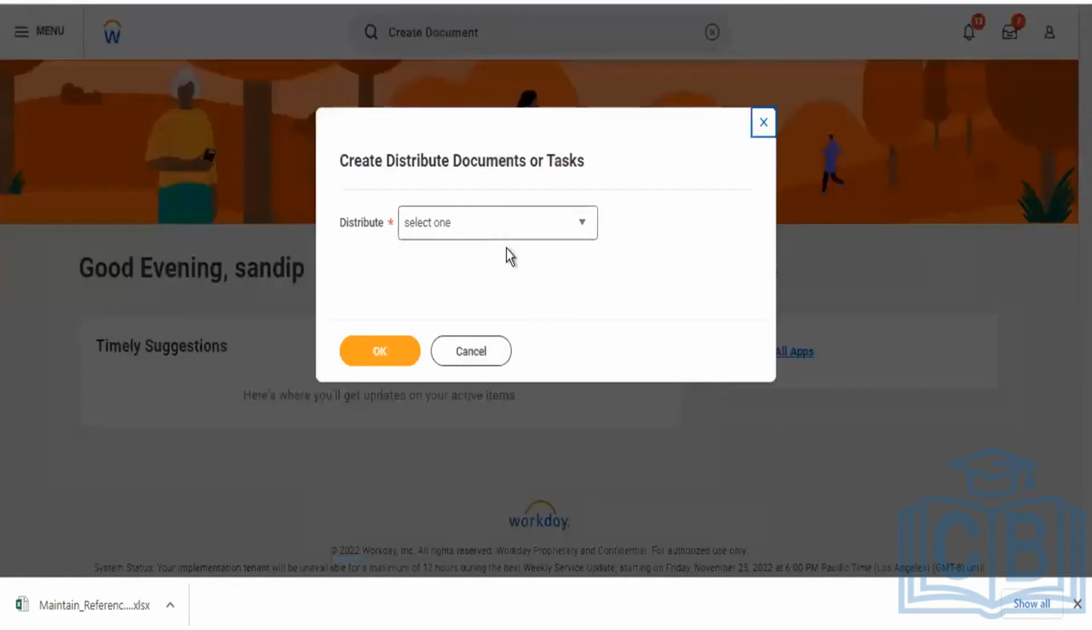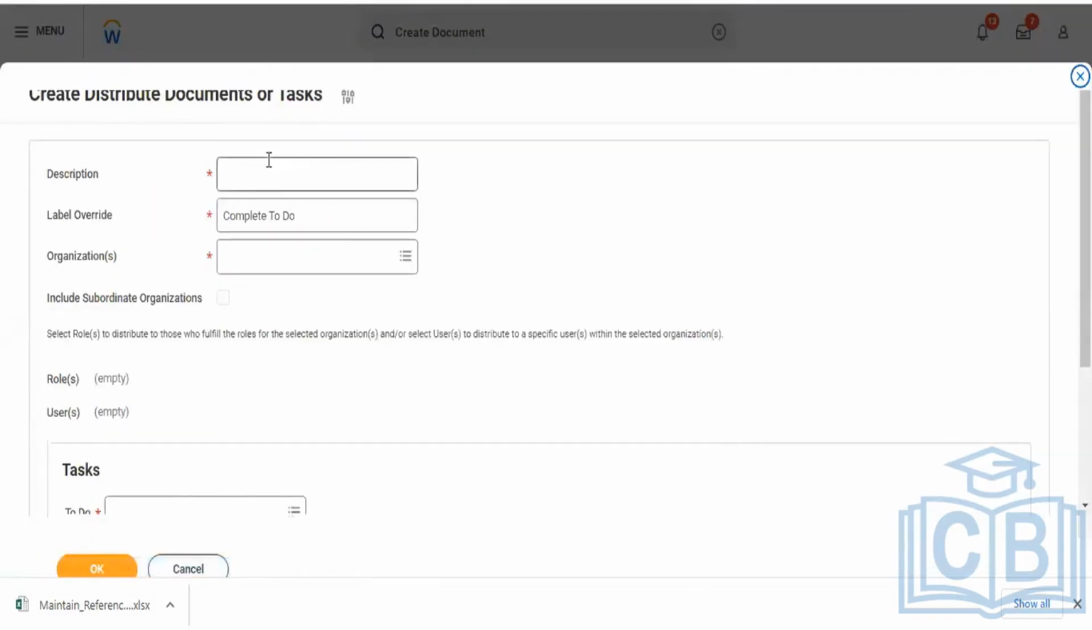Tap over this task and select your distributor related to the task. Select it and mention your description. Let's take it as an example. Now I'm going to share IBM HR cloud uploading.